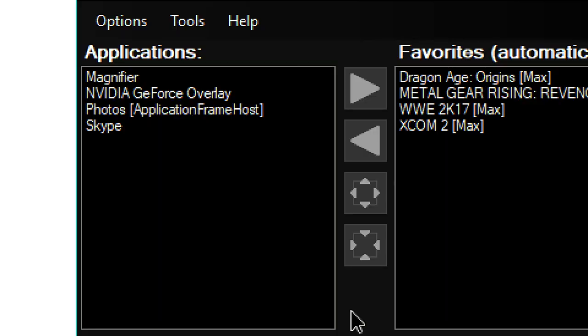To make sure that happens automatically, click on the game on the left and then click on the big right arrow, and that will move it to your favorites list or your automatically full screen list. To move a game or app from the favorites, click on the arrow on the left, and then to put your game back into windowed mode, click on the box with the arrows pointing inwards.